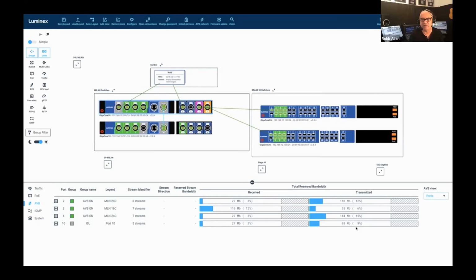Nice. Maybe I'd just like to say, as a manufacturer, one of the reasons we chose AVB is that it's an open standard, right? It's not owned by anybody. We don't have to pay anybody.